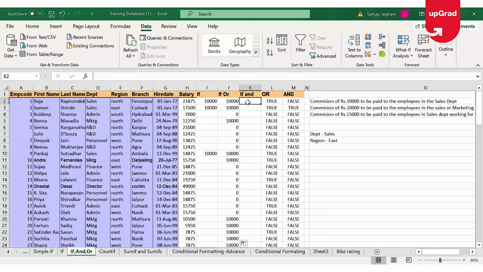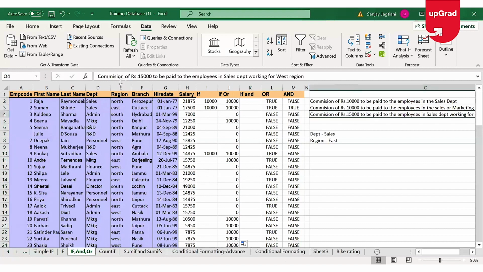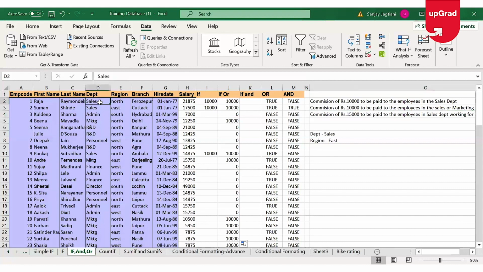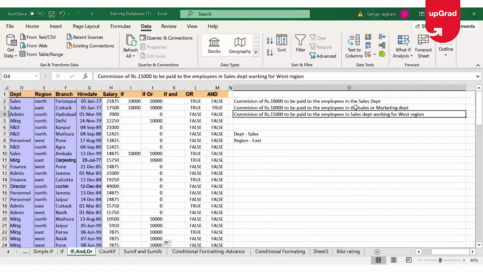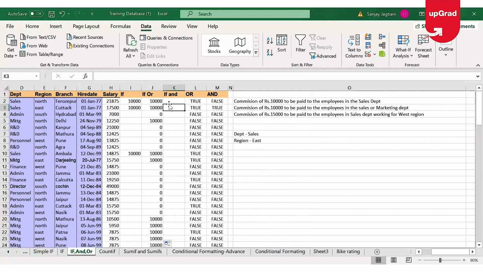Now, if you think logically again, this condition mentions that I have to pay the employees if they are in the sales department, but not only in the sales department, they should also be in the West region. I am pretty sure that I need both conditions to be fulfilled, that is, sales department and the region is West. It is not that if one of the conditions is fulfilled, I can give 10,000. No, I have to look for the person working in the sales department as well as in the West region. Only if both the conditions are fulfilled can I give him 10,000.